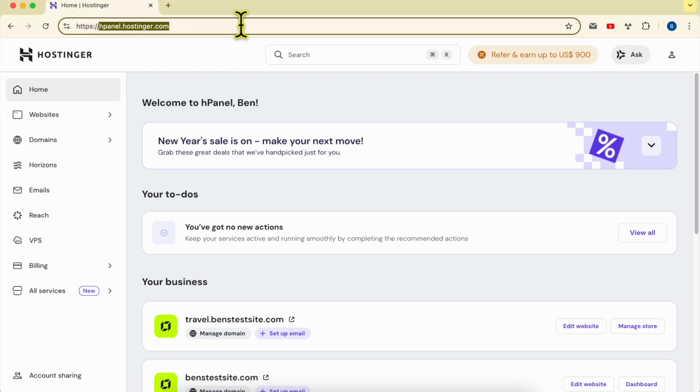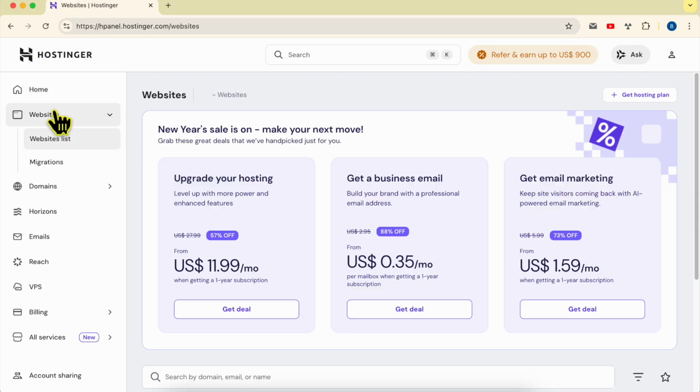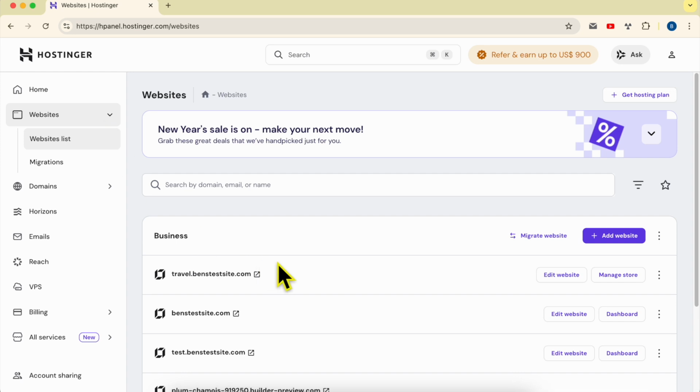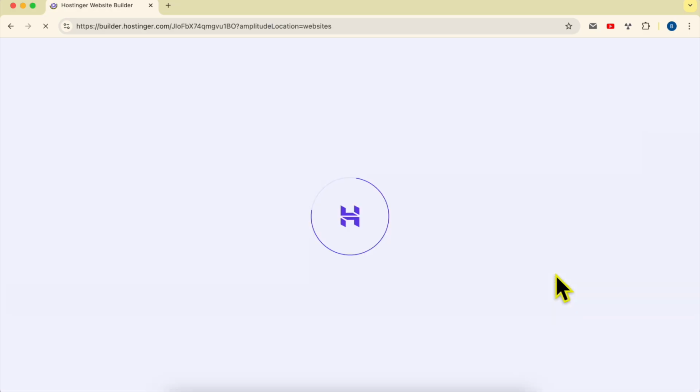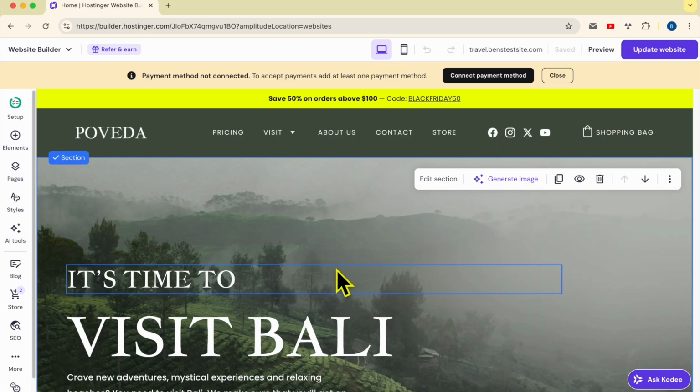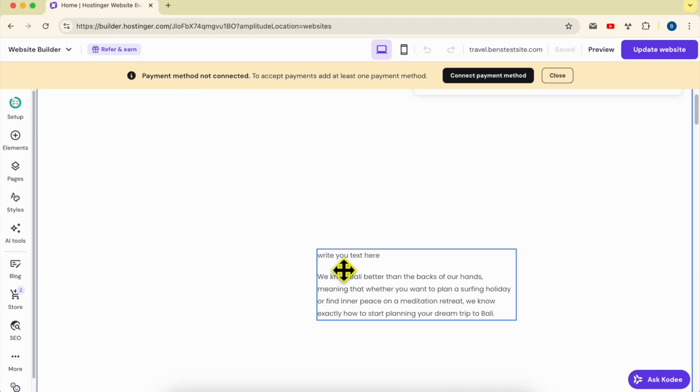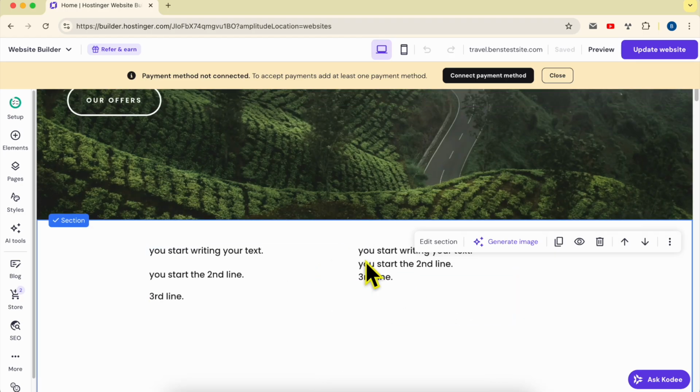First, go to hpanel.hostinger.com, log in to your Hostinger account, and click on websites. Now, next to the website that you want to add your contact form on, click on Edit Website. This is my website in Hostinger Website Builder, and let's say that I want to add a contact form here.